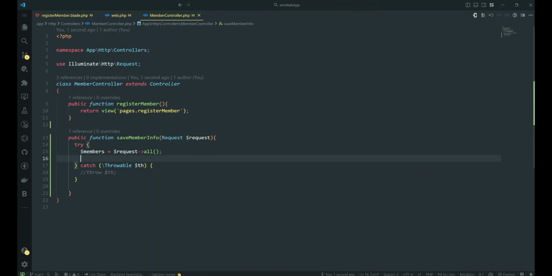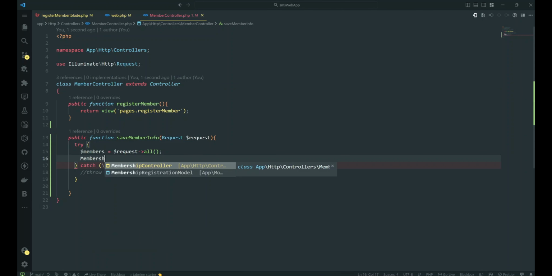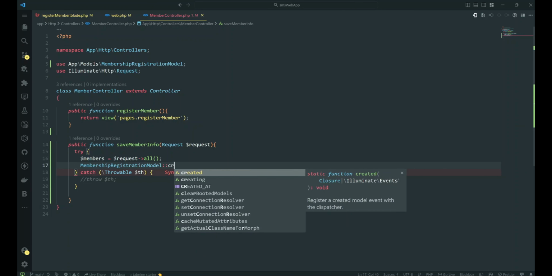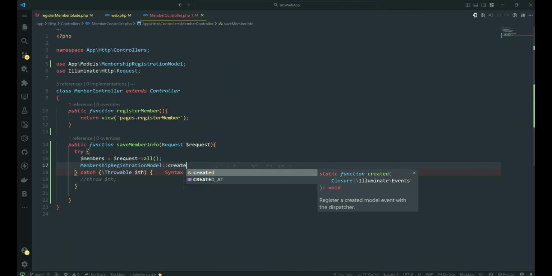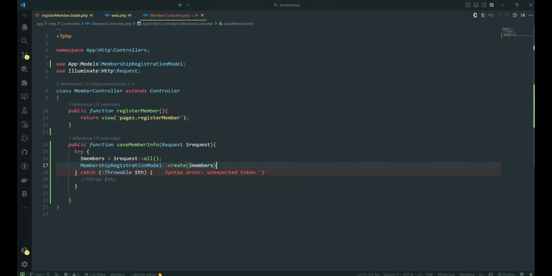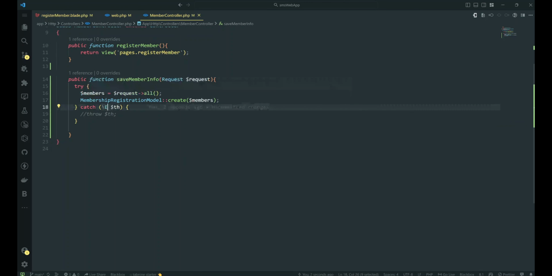Okay, so now that we have this, we are going to try. If everything runs successfully, we want to get the records and save them into our membership registration controller and membership registration model. We want to add a create method, and in the create method we want to get whatever is in here. We want to create. Okay, so let's go down here and see.